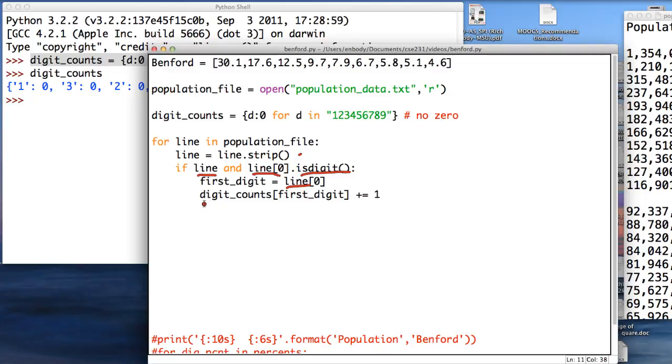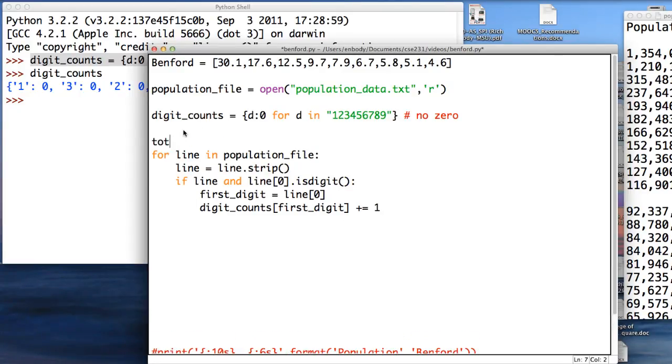Then I use my dictionary, which we named digit counts, and for whatever type of digit that is. So if I read the digit 1, then I will be adding 1 to the counter accessed with first digit. So if the first character is 1, that'll be digit counts of the digit 1, and we'll add 1 to it. If it's a 7, then we'll add it to the 7's counter, and so on. So that will build a counter of counts. Now, since we want to do a percent, I have to keep track of the total.